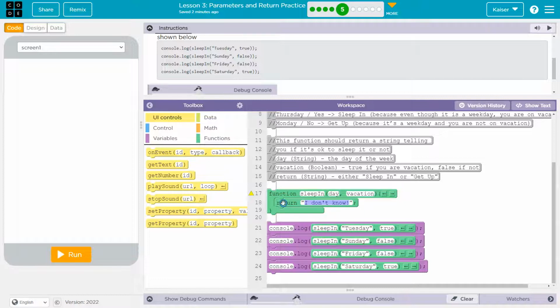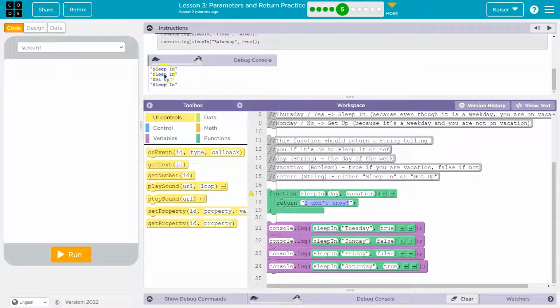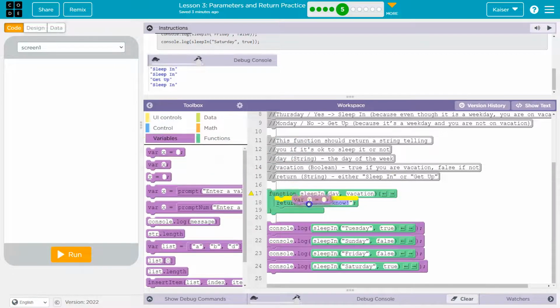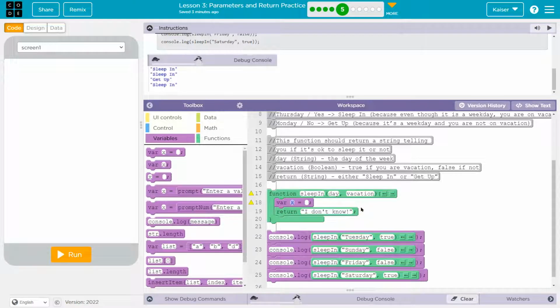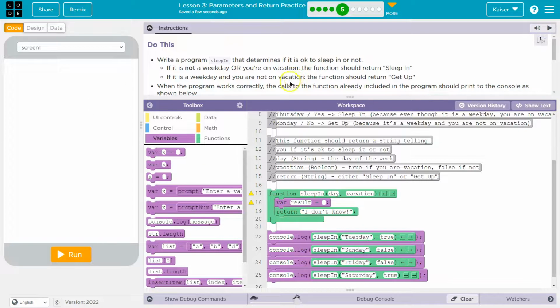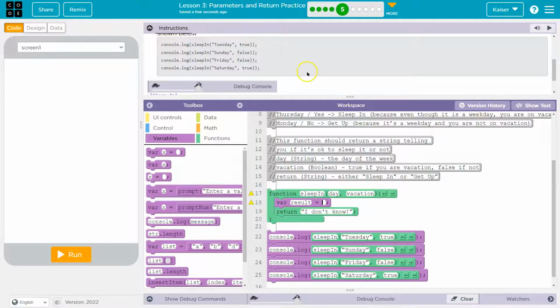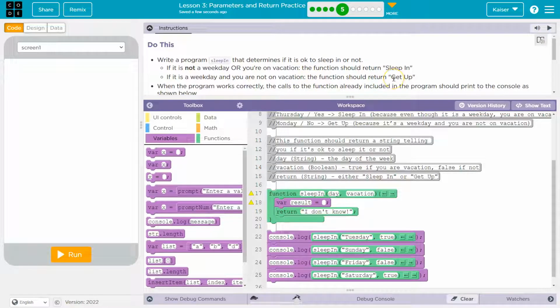Okay, so we have this method. Oh, they provided us the name of the method. Okay. And we said sleep in, get up. So I'm going to do a variable and call this result or status or response, something like that. Functions have a result though. So result, and then let's see here. The function should return sleep in or get up.